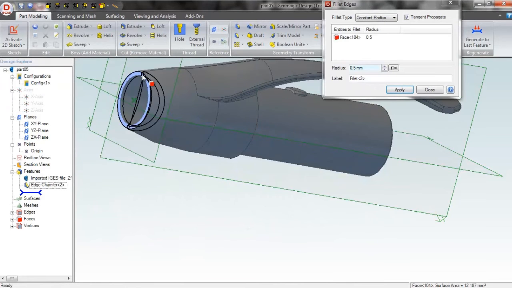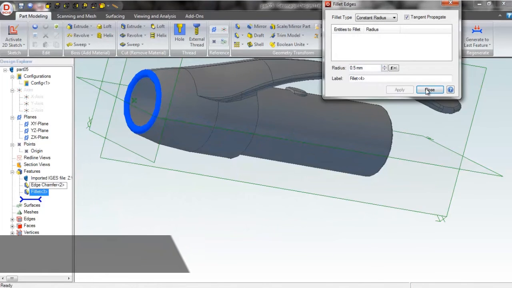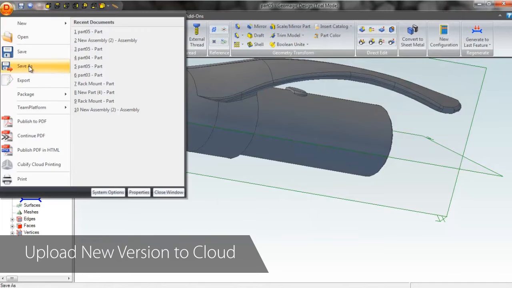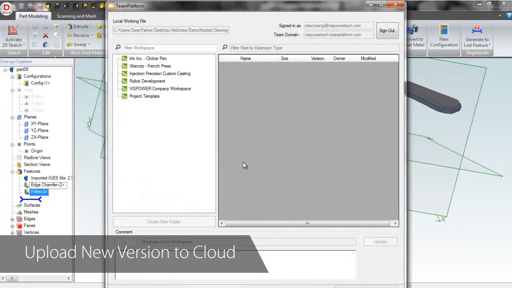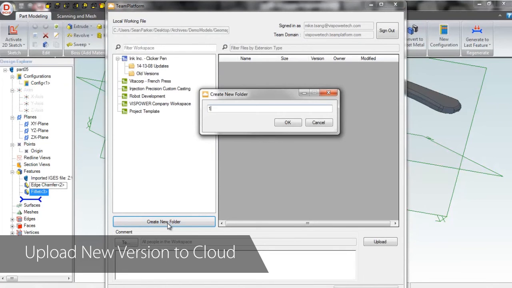Once you've completed your edit of the file, you can upload the changes back to Teamplatform, comment on the file, and share with customers and coworkers who can view it in 3D. A record of the changes made is logged, meaning that it's easy to go back to previous versions if necessary.